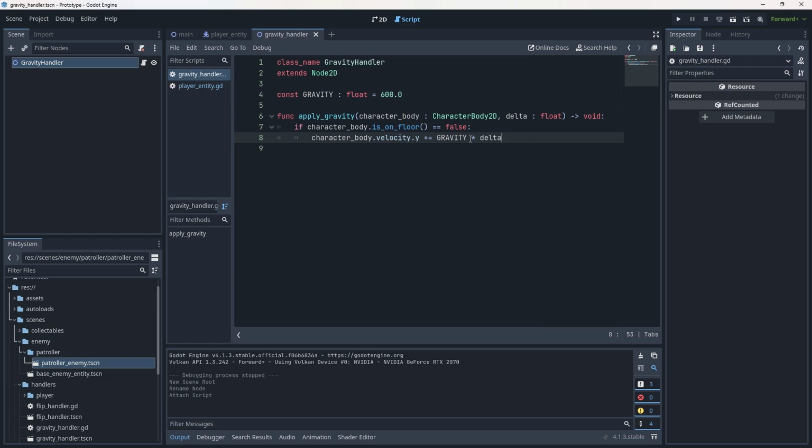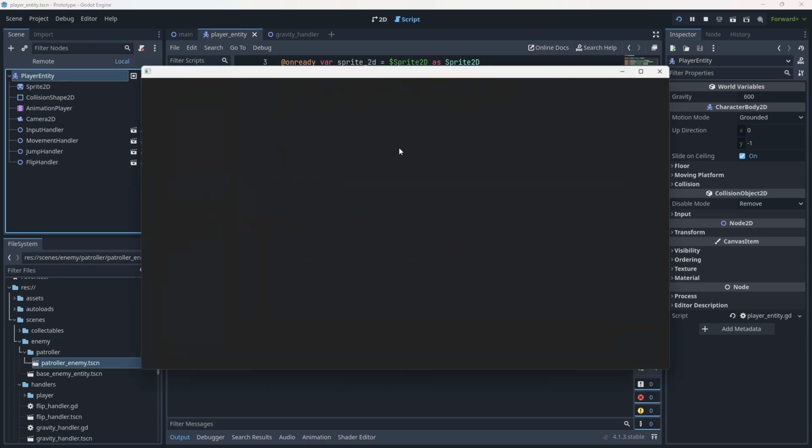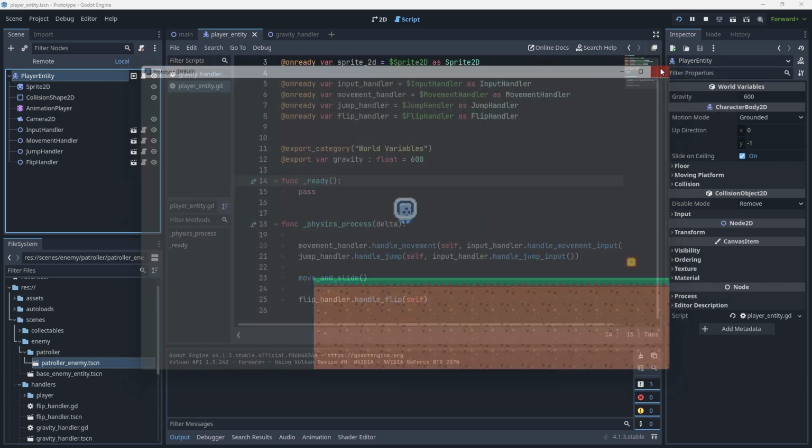And now that is our apply gravity done in a bit of a different way, where now all we're going to have to do inside of anything that counts as a character body that we want to apply gravity to, we're just going to give it a gravity handler and then allow it to call that apply gravity function and go from there. So let's do that with our player entity, because if we play the game now, our character, let's go and show it off a bit, is just going to be floating. It can't do anything, it's just floating.